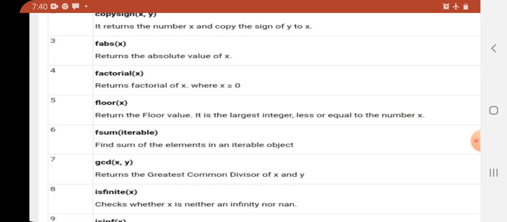Next is fsum(iterable). So find the sum of the elements in an iterable object.